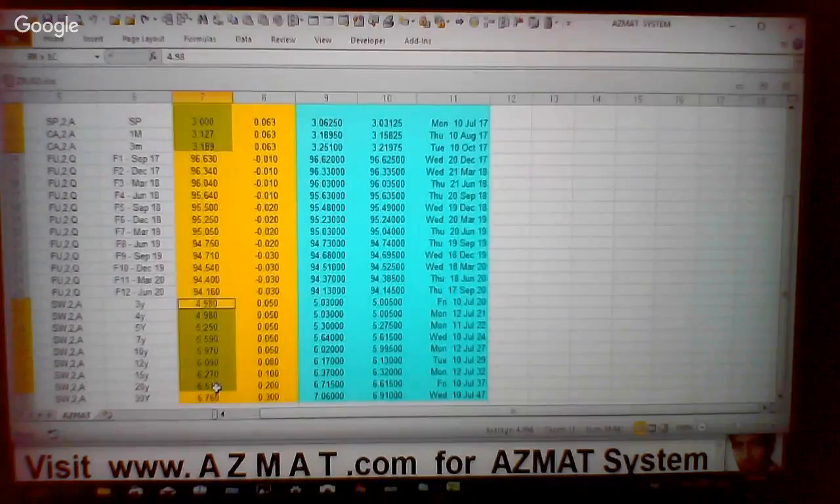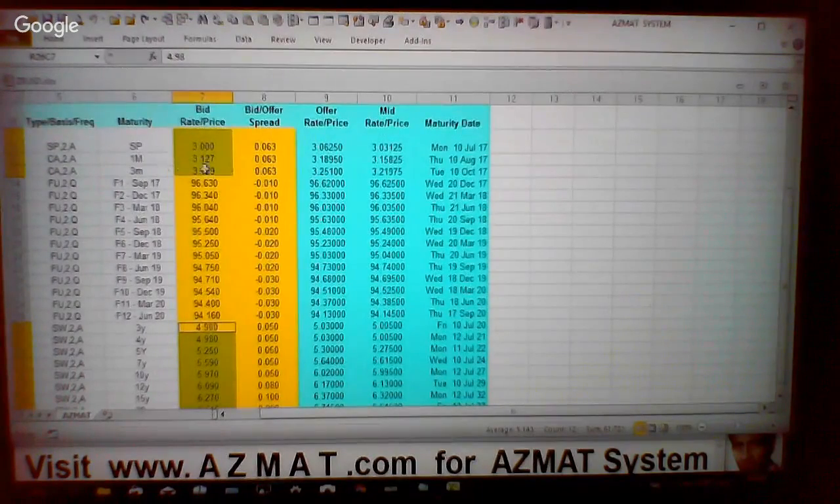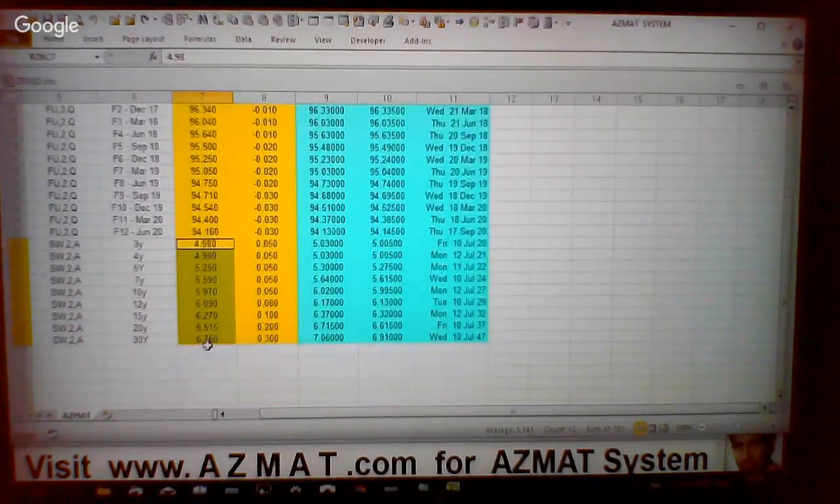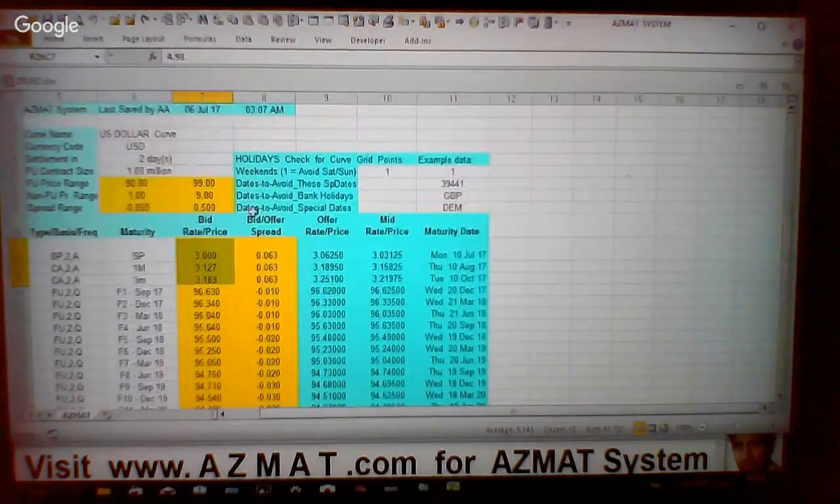I can select more than one row, for example. So I've got my original selection there. So the non-future price range is this spot, 1 month, 3 month maturity, and then 3 years, 4 years, and so on, all the way up to 30 years in this case. Right? So that's what it means. So when it says non-future price range, it must not be below 1 or higher than 9.